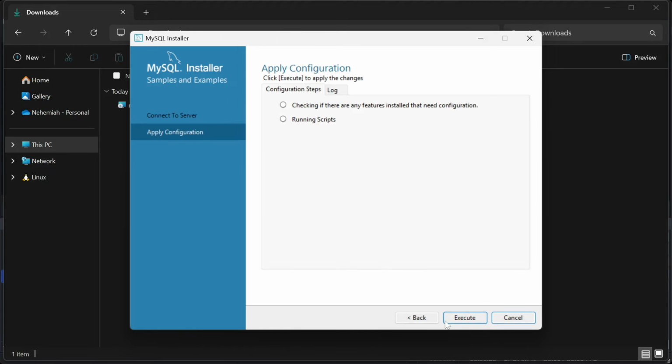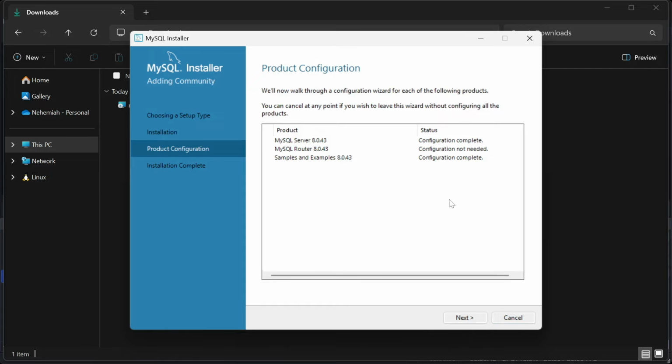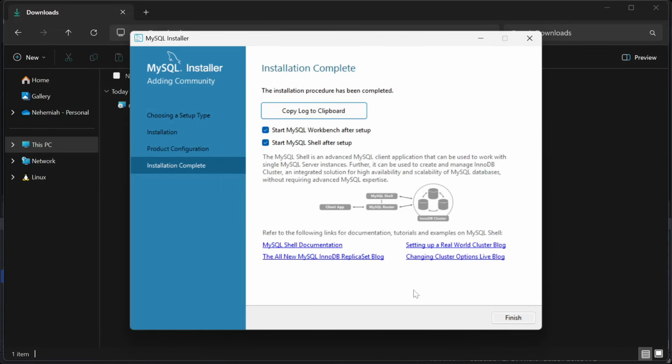Then here, click next again, and then I click here on execute to apply the configuration for the server configuration. Give it a moment, and once it's done, I click here on finish. And then again, click next. Click on next, and then you can choose to start the shell. But I don't want to use this one at the moment. We might use it later. At the moment, let's just start the Workbench.